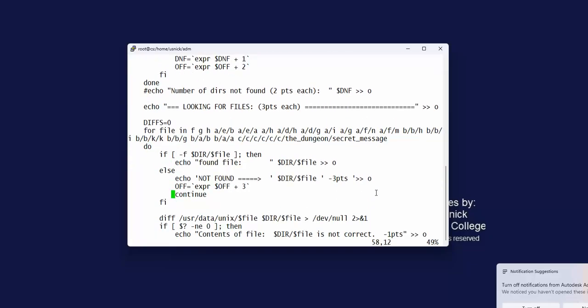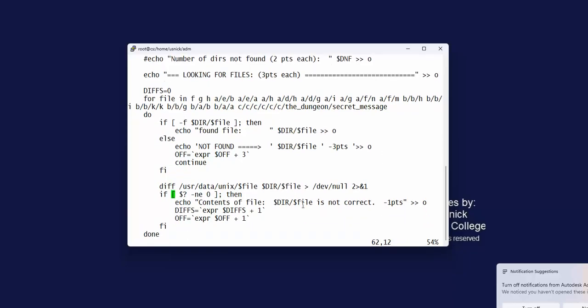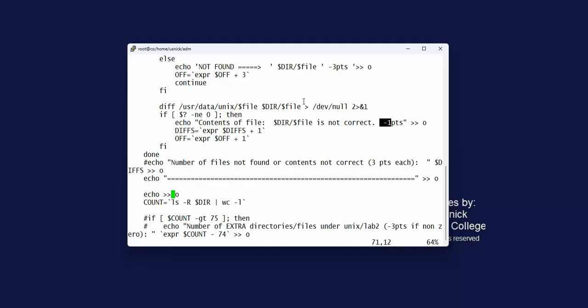And the other thing it does is it actually compares the original file with your copy of the file to make sure the contents were the same. And if the contents weren't the same, then it's going to print out another message: the contents of this file is not correct, and take off a point for any time that occurs. So anyway, it's real picky, but I only had to go to the trouble of writing it once. And then at the end of the day, it's going to output all of this to your little file.